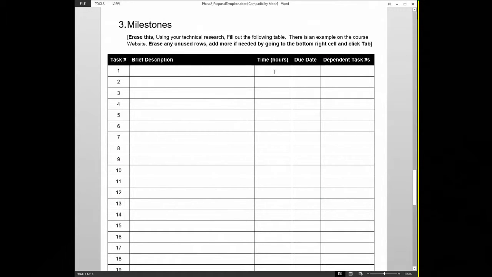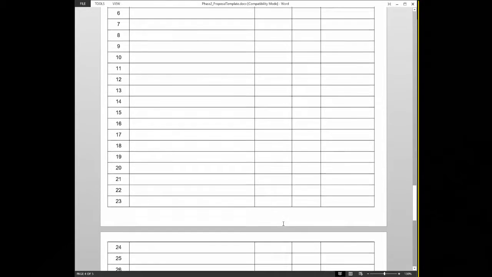How many hours is it going to take you to do? What date do you plan on having it done by? You know, is it like December 7th or something like that? And then which tasks does it depend on to do its job? Now this is the first task, so it should not depend on anything. All your tasks should work in chronological order, which means the earliest date should be at the top, the latest date should be at the bottom.